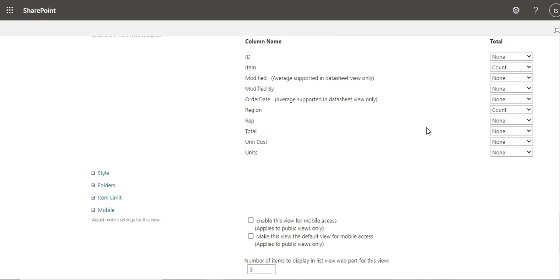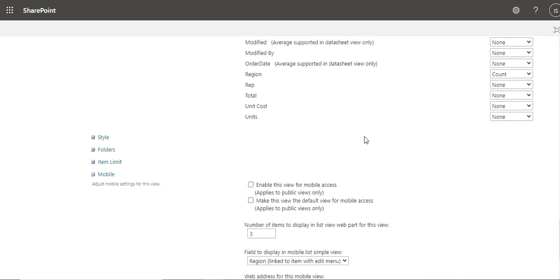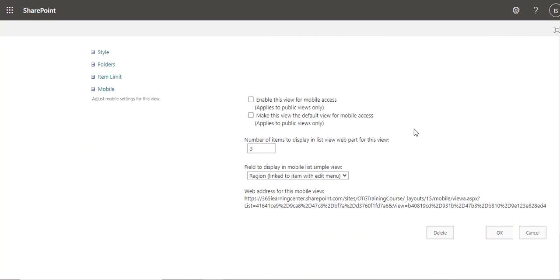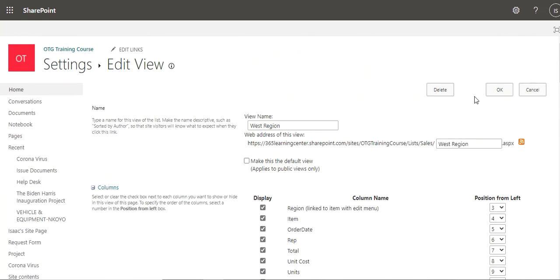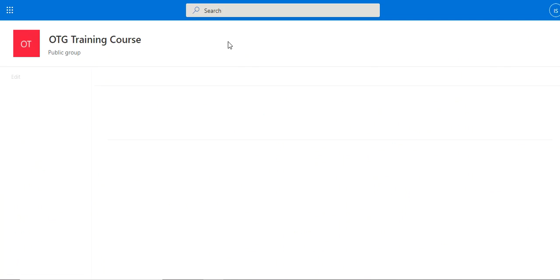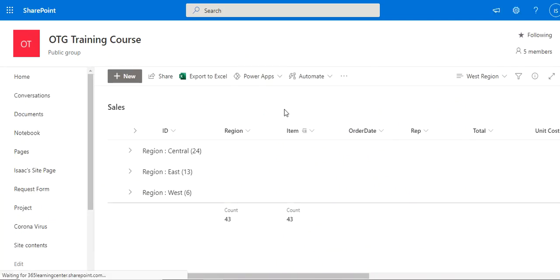Okay. Now I want you to notice something here. When you're dealing with total, a currency field, you get a little bit more options: average, maximum, minimum, sum, deviation, variance. So just to be aware of that. Now let's go back up and click OK. And everything I'm doing here you can also do in the classic. So I see a count of 43 for the region and items.